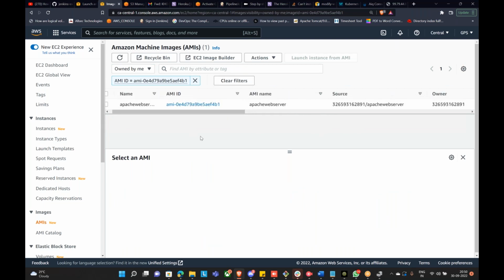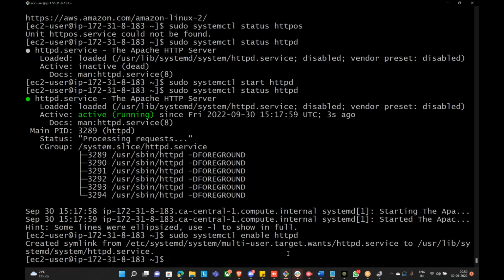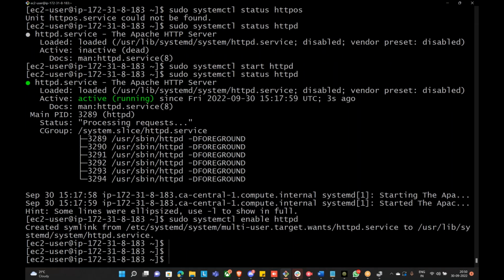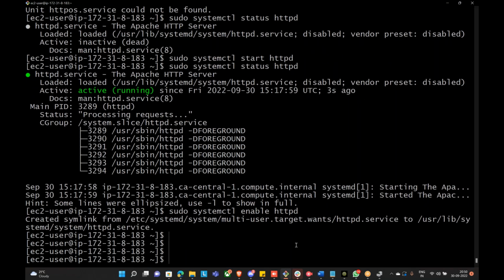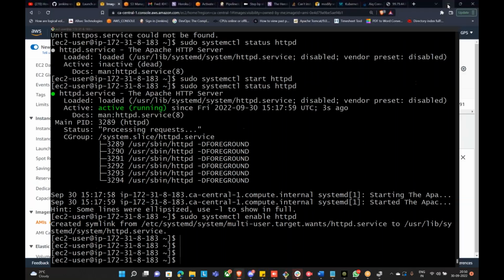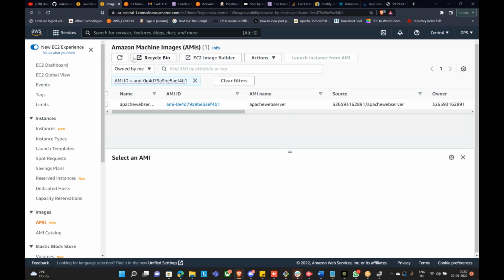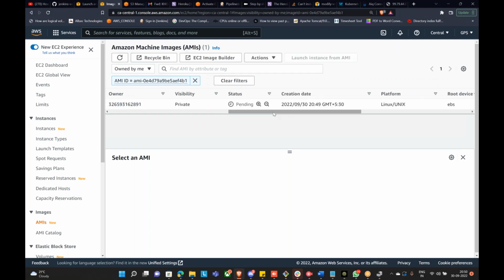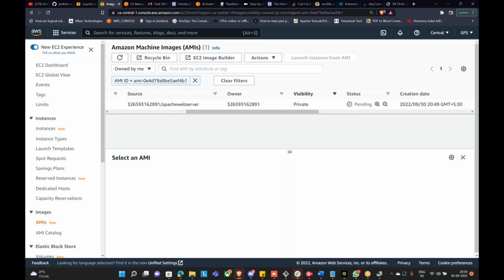So it will take some time. Sir, how many backups can we make? You can create n number of backups you want, no issues. But that is chargeable. That is something which is not free. So yeah, that is billable. Okay, so it will take some time. So let us wait.